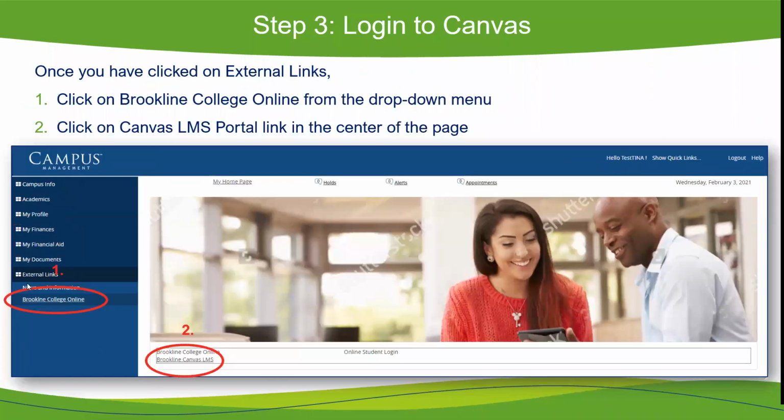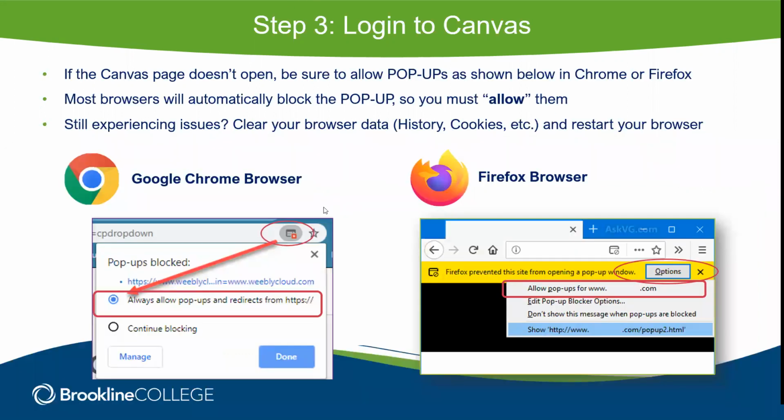If you click on that, you should see an option for Brookline College Online, and then click on that for us. And when you click on that, the entire center of the page puts a new picture up on it. And underneath of that, we're going to have you click on Brookline Canvas LMS, but don't do it yet. Before you click on this, though, I want to draw your attention to something that will occur, and that is that you will probably see a pop-up blocker.